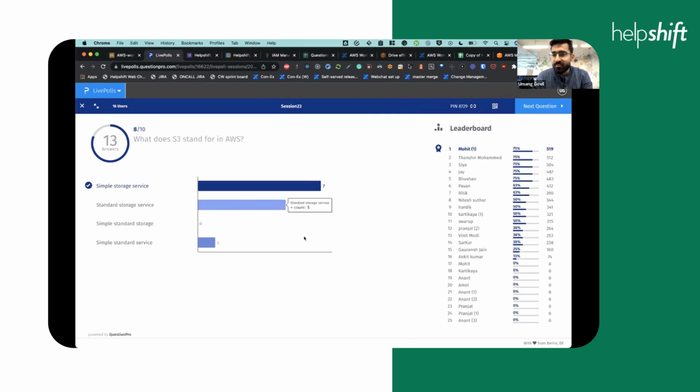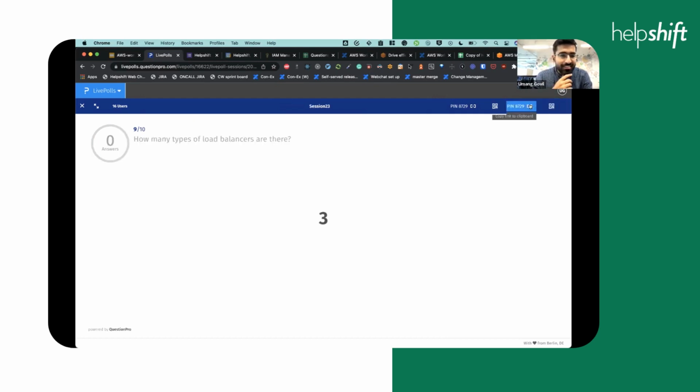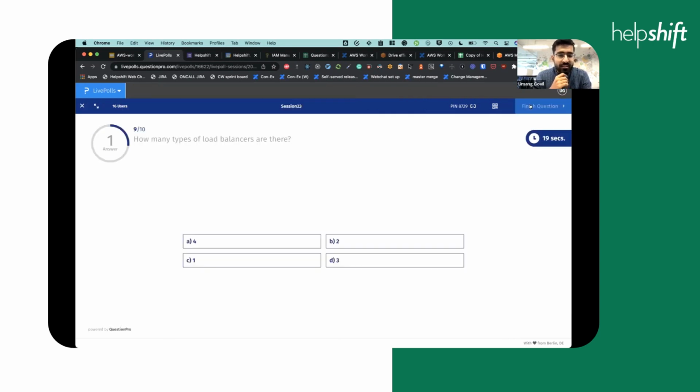Oh, nice. Leaderboard also looks quite nice, like everyone is competing with each other. Let's go to the next question. How many types of load balancers are there? 4, 2, 1, 3.